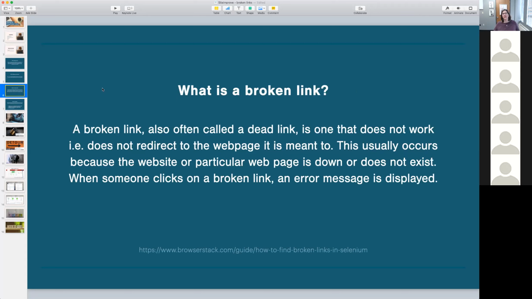So what is a broken link? Most of us know the basics. Broken links are common, though they shouldn't be. Sometimes you click on a spot on a page or a button and you end up getting nowhere. That essentially is a dead link.